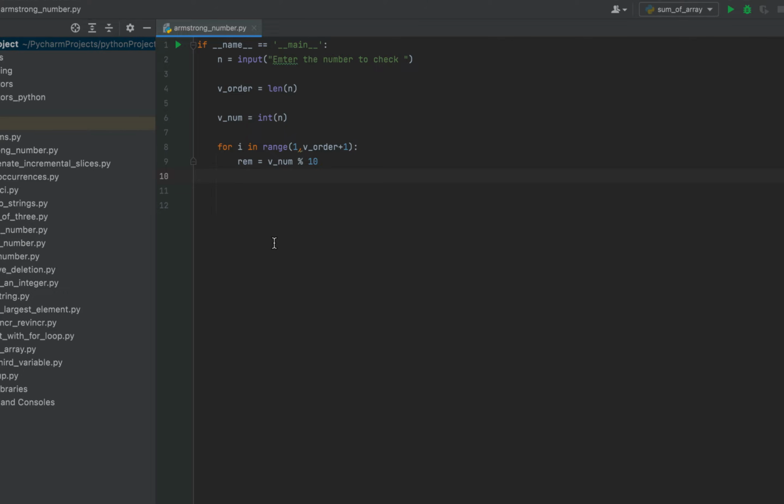So if the entered number is 153, then dividing it by 10, we get the remainder 3. We'll get the value as 27 as a result of the remainder 3 raised to the power of 3, which is stored in v_order. So let's write the code for that. We'll use the pow function and add it back to the variable sum that we'll initialize to 0 over here. So let's first declare and initialize v_sum over here to 0.